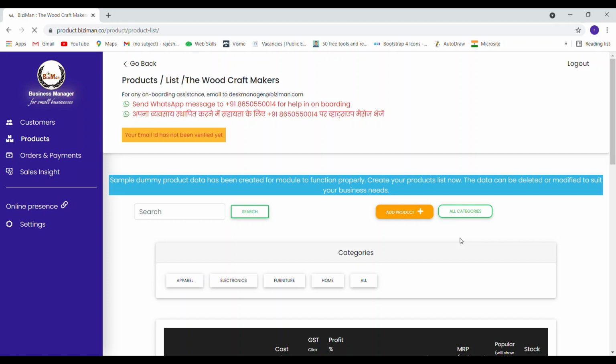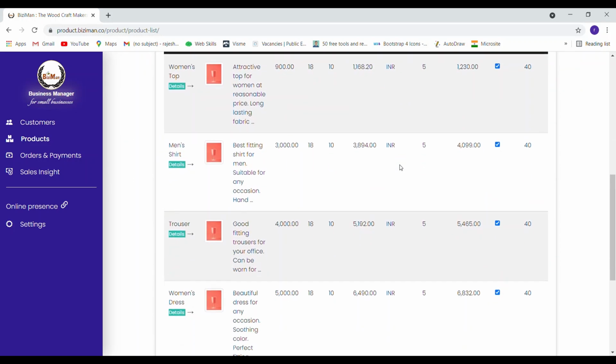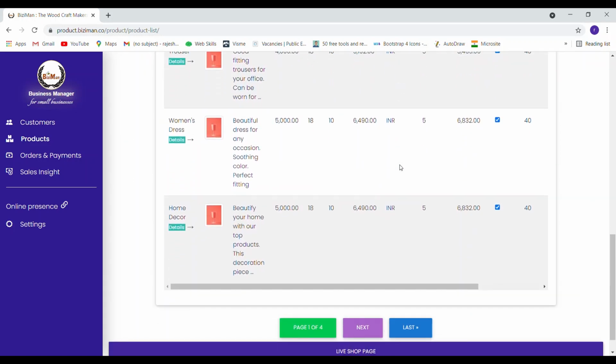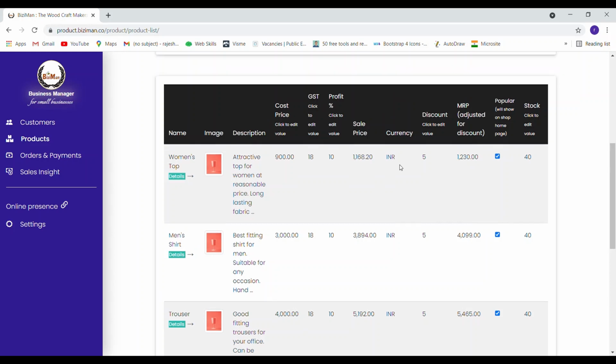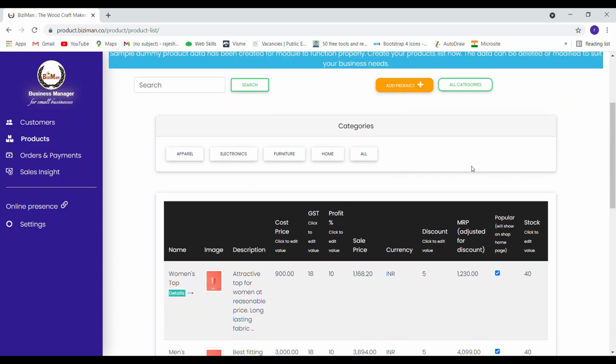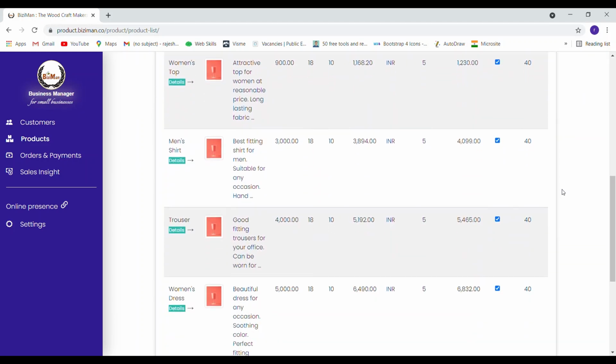So friends, with these few steps, we have now created our own Woodcraft Makers product list. Sample dummy product data has been created for the module to function properly. So some data has already been created by the system. This is dummy data. This is just to show you how your data will look once you enter it.